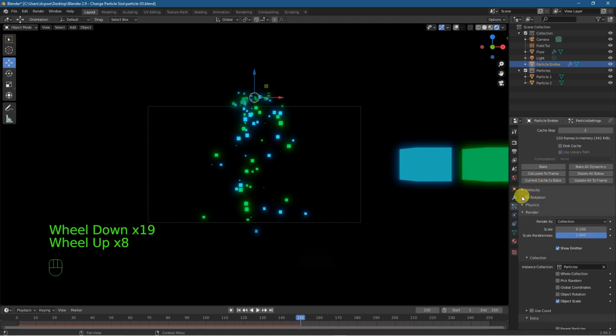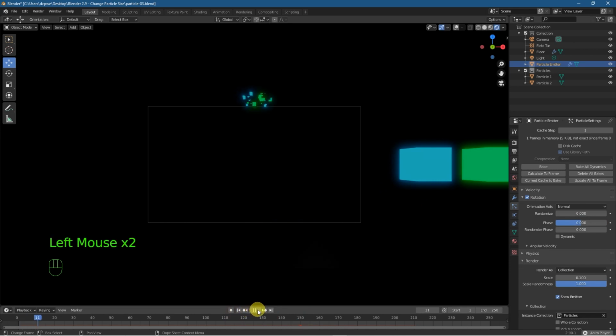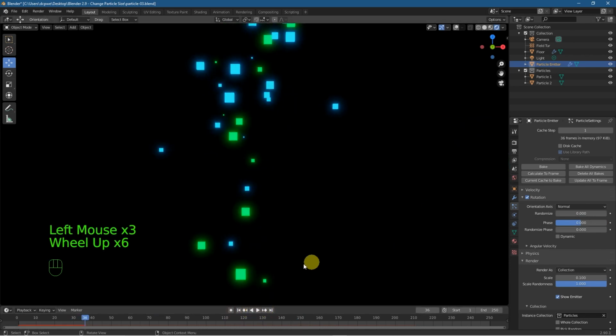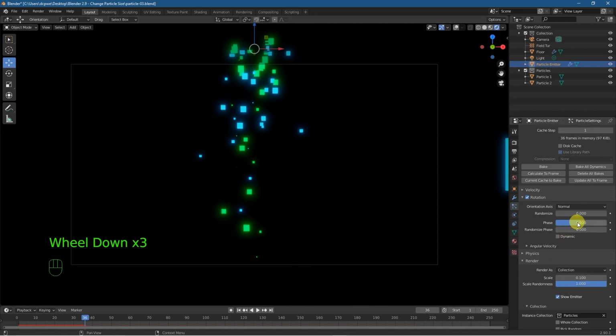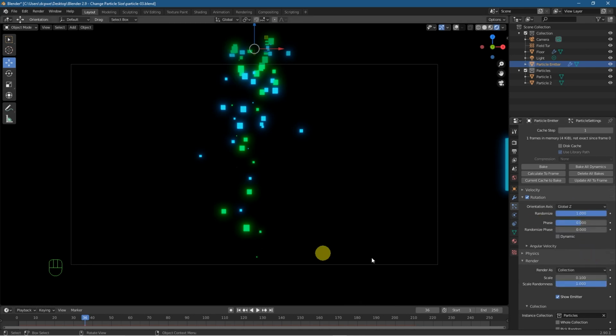I do know there's rotation in here, so let's open up rotation, and let's set it to normal for the moment. Let's set the randomization all the way up. Phase is the rotation around the chosen orientation axis, so let's set the axis to the Z axis, because that's the vertical axis, right? This is the randomization of the rotation and the randomization of the phase. So let's set that all the way up to the top.